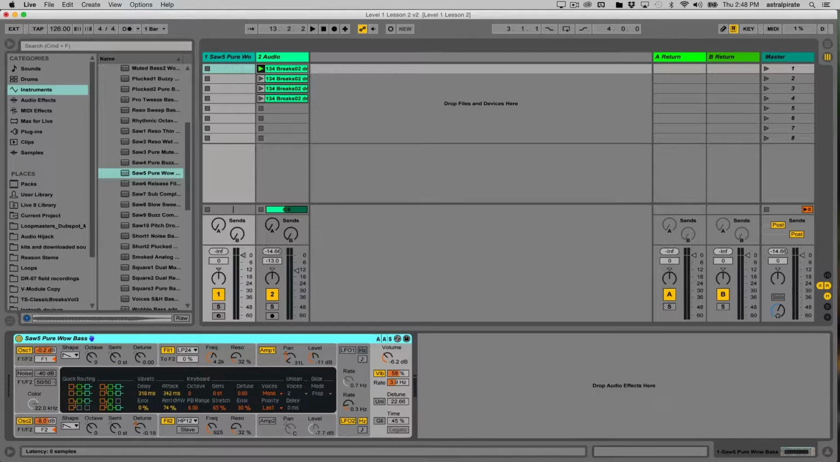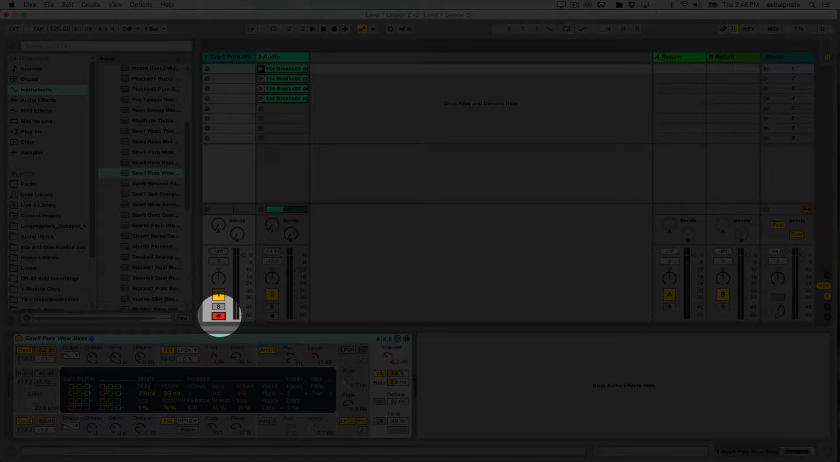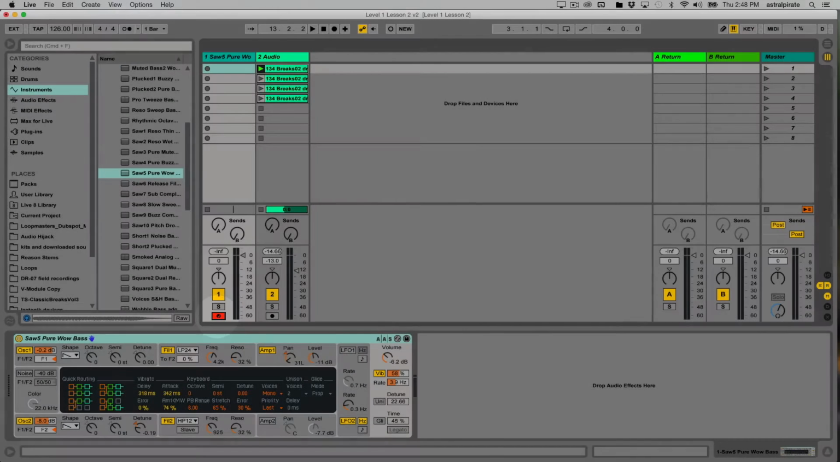So if we want to be able to play this MIDI instrument with our MIDI controller, we need to first arm the track. By arming the track, you're simply going to hit the record button. And now this MIDI track is armed. That means it's listening for any MIDI that's coming from any MIDI controllers that we may have connected. Now, like I said, I don't have a MIDI controller here, but I can still play this instrument by using my computer keyboard.